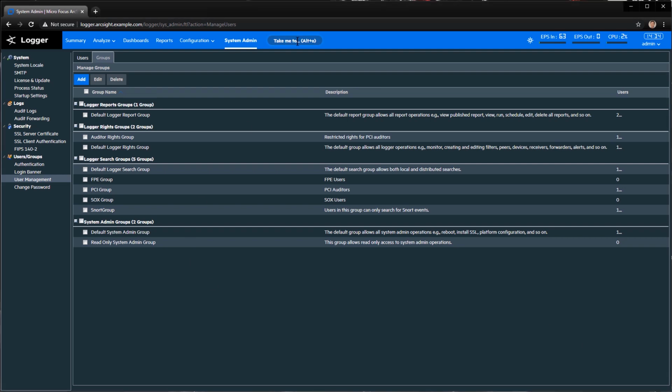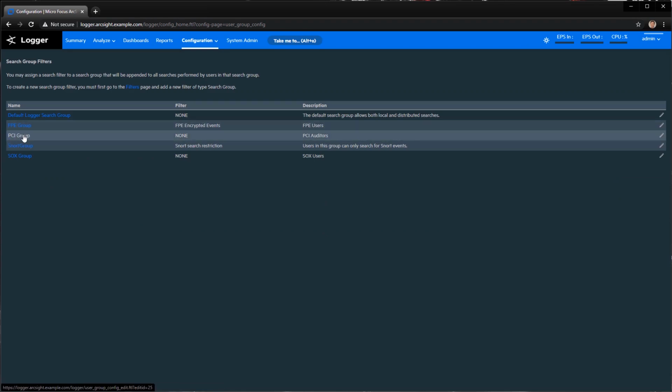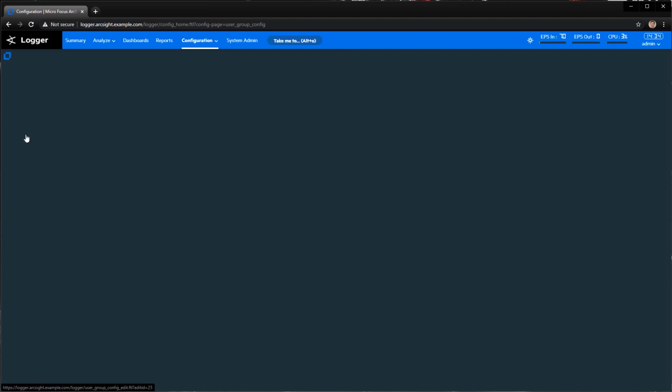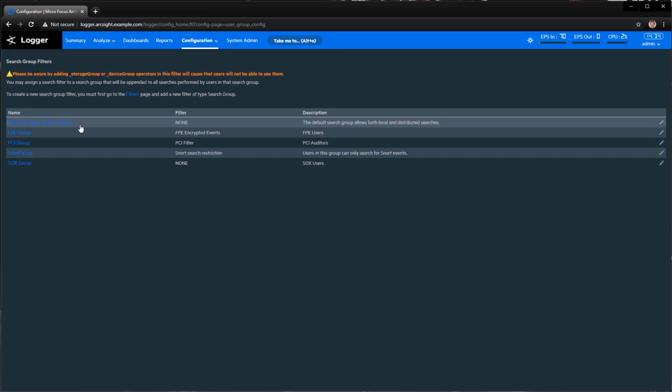And last but not least, what we want to do now is go back to search group filters, and under our PCI group, you'll notice that we don't actually have a filter. So we created that group within the user management section, but now we want to apply a filter to it. Notice how the only filters that we have to apply to this search group filter are search group filters themselves. That's why the list is so short. The PCI filter, we created that just before, so save that.